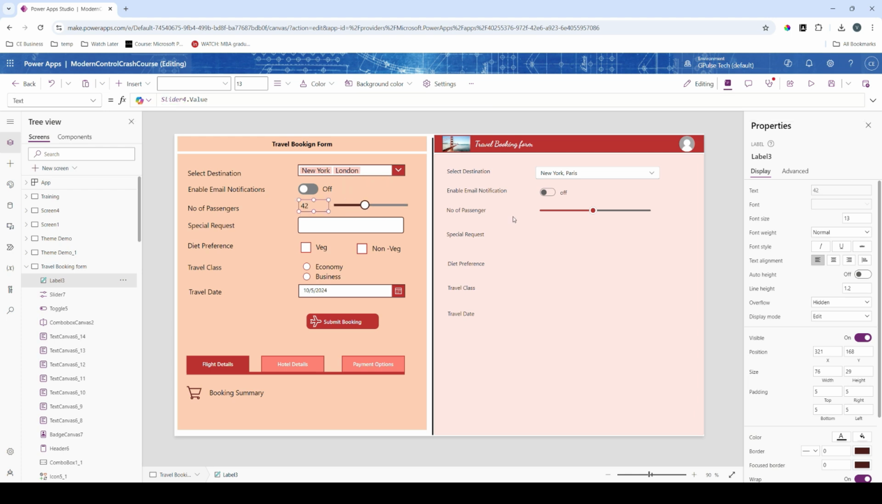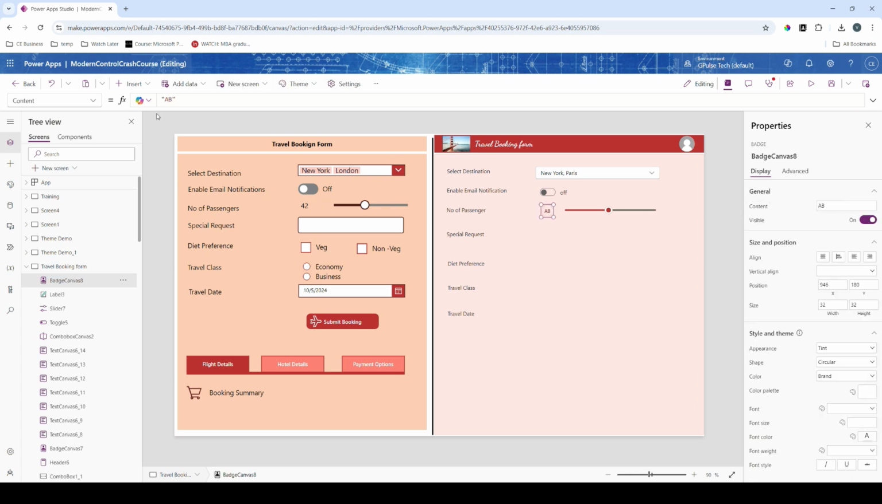Here in modern control, we will add the badge control. Its content property, this slider is slider 7. In the content property, this badge control is newly introduced. It was not available in the previous classic control. You can highlight any text using this control. Apart from that, there are other properties. You can align the text, you can set the alignment over here, and there is also vertical alignment of the text.